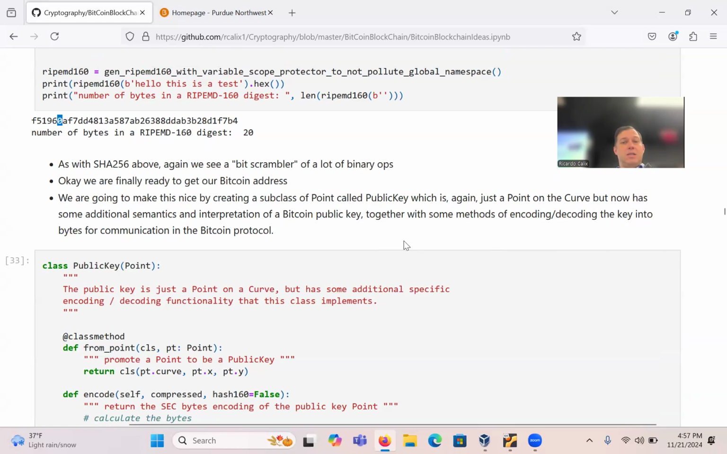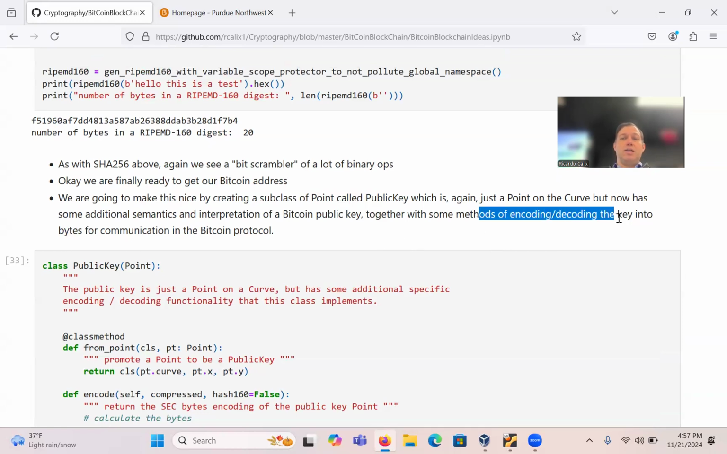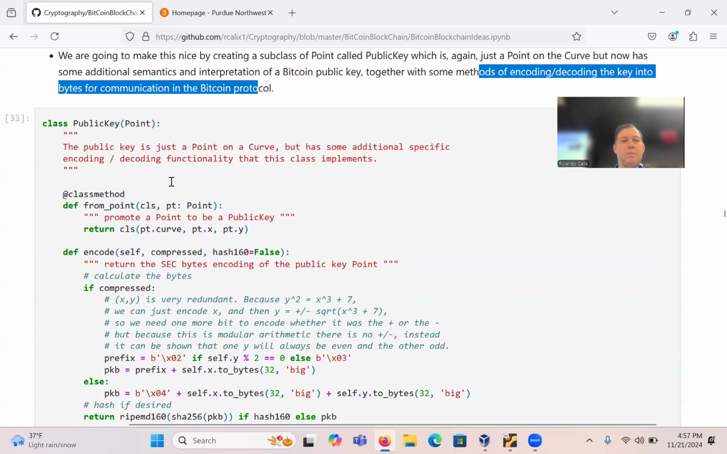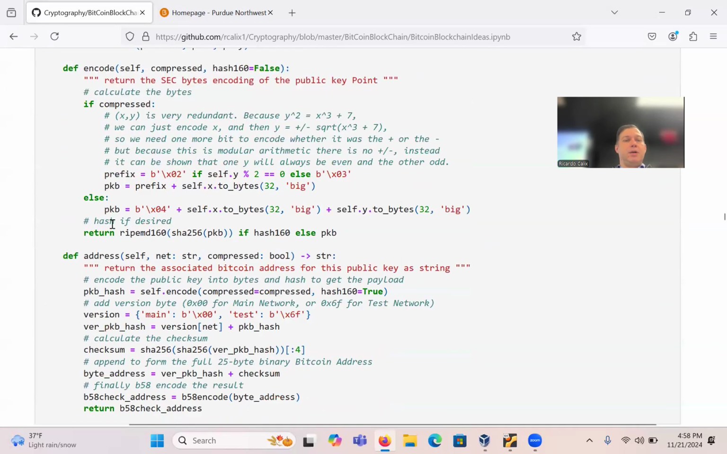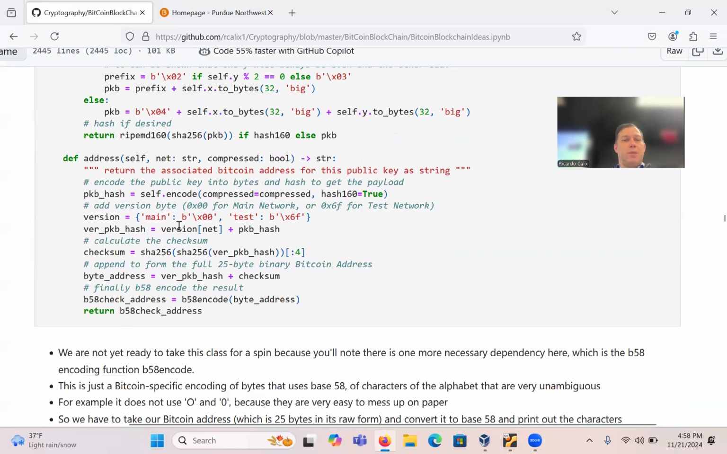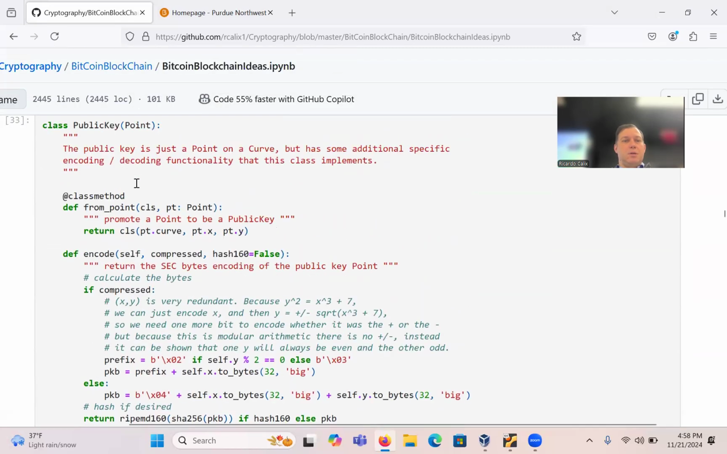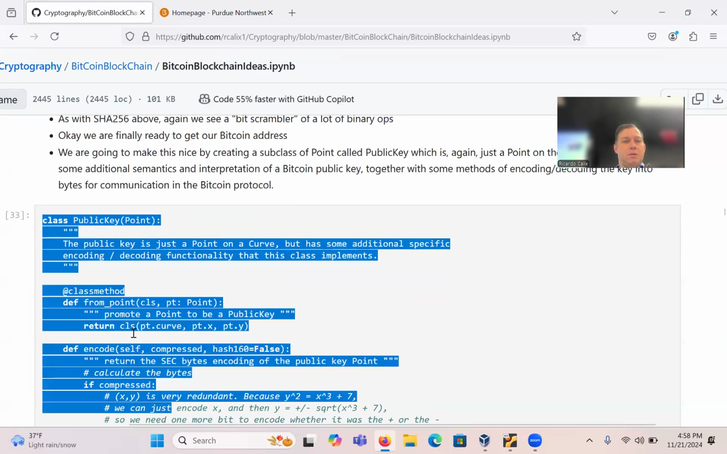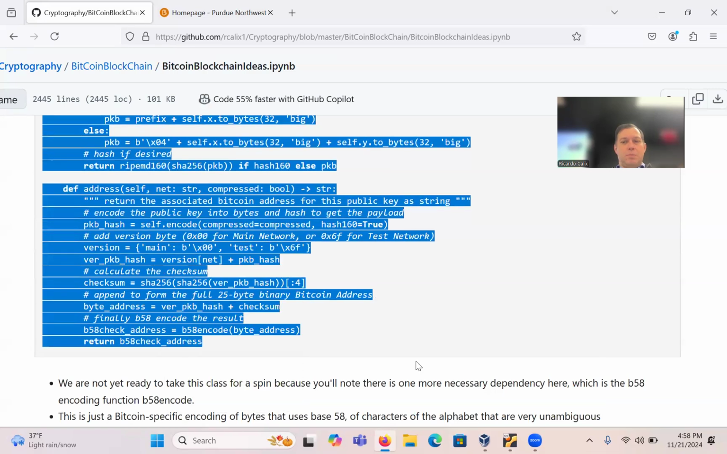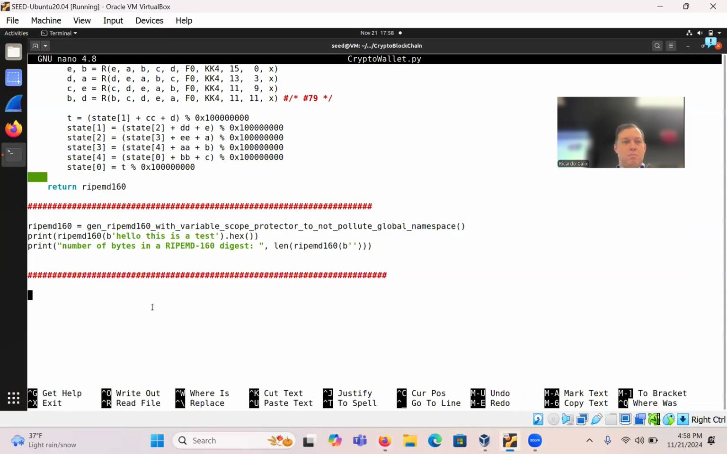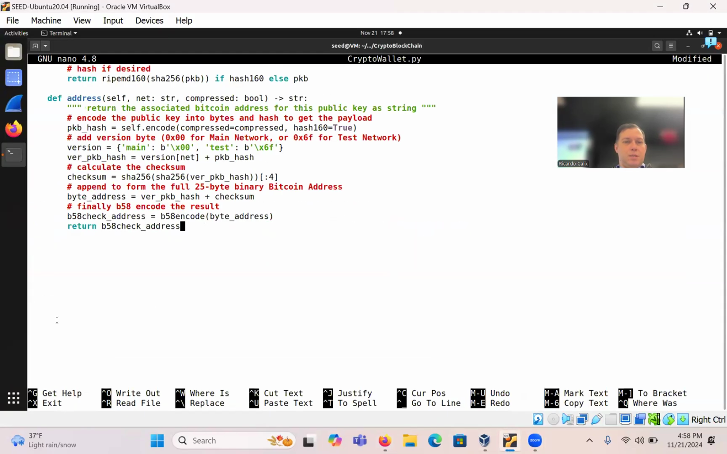But now it has some additional semantics. And then we have some methods of encoding and decoding the key into bytes for communication in the Bitcoin protocol. All right? Yeah, so we've talked about this. This class is the public key with encoding, the address, and so on. So all the computations. And you can see here it's going to take these functions. So we'll see that in a sec. So let's go ahead and copy this one. Copy. Paste. All right.